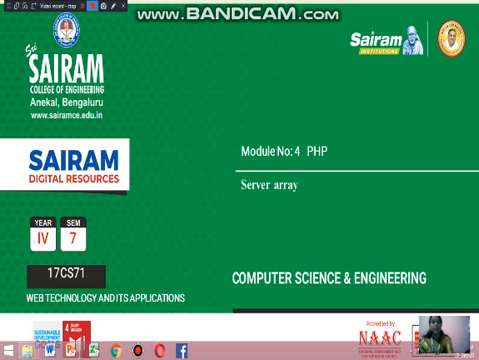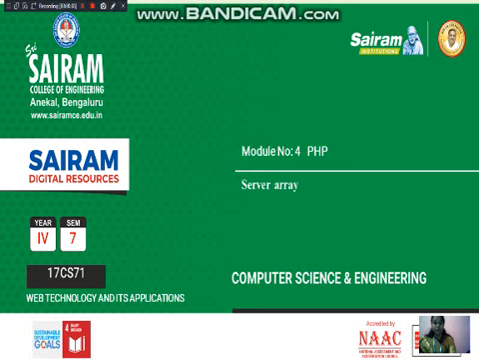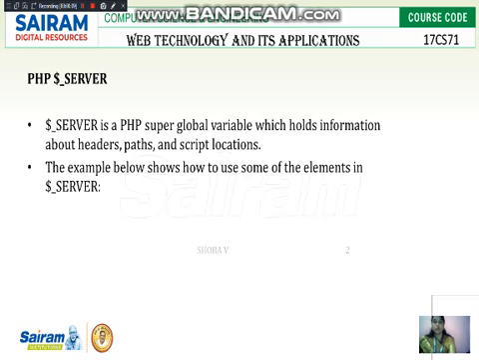The topic we are going to see is the server array. It is under module 4. Super global arrays are built-in variables which are always available in all scopes, and $_SERVER is a PHP super global variable which holds information about the headers, paths, and script locations.